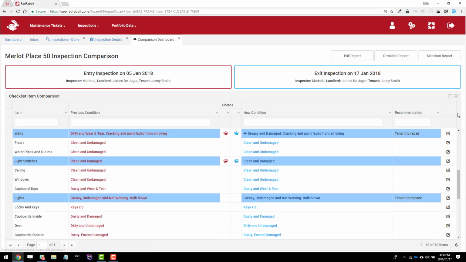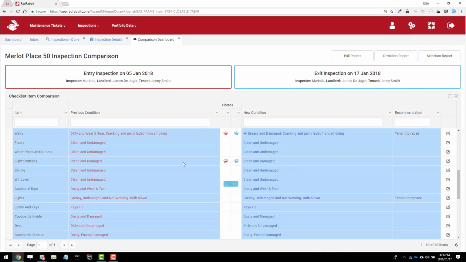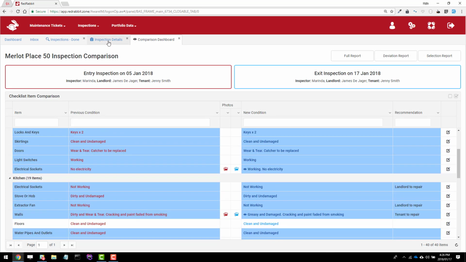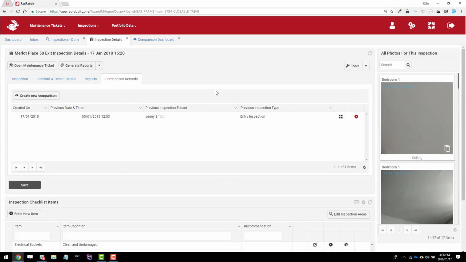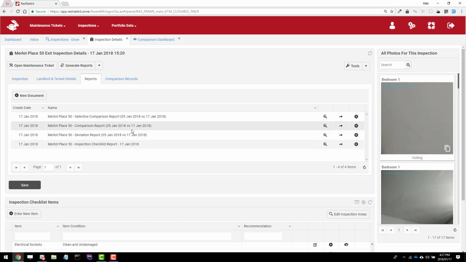Now to unselect all of the items again, you can just use this option here, or if you want to select all of the items and then only unselect one of them, you can use that select all icon and then just click on the one you want to deselect, and then you can do your selection report. So now if I navigate back to my inspection, you'll see that we have our comparison here. If we ever want to reopen that dashboard, we just come to the inspection, go to comparison records, click on the display comparison dashboard icon. But now the reports that I generated are part of this reports repository of the inspection.